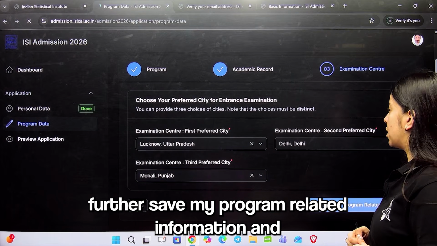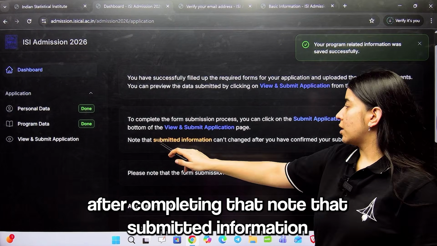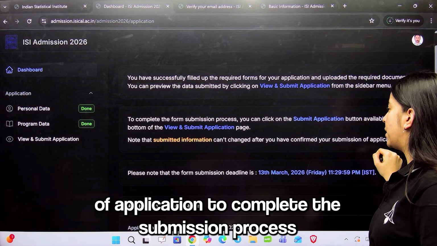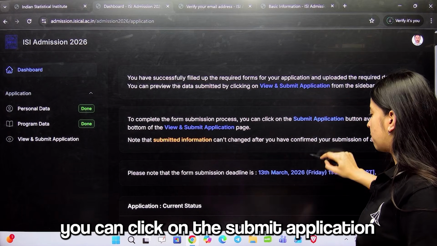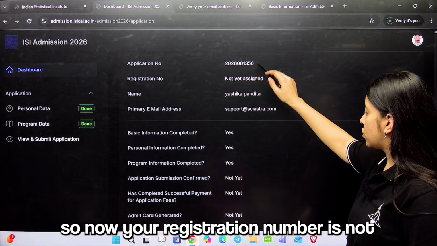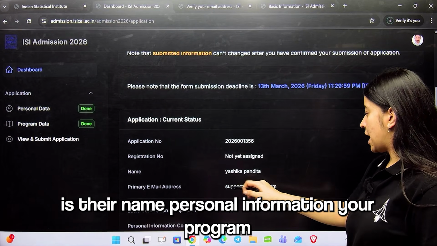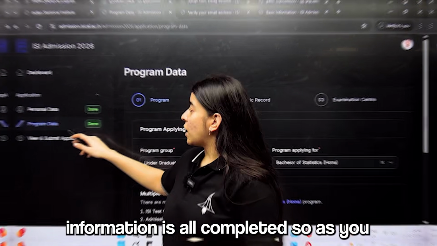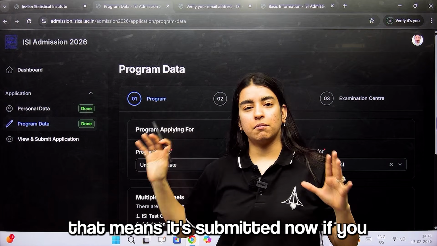Save my program related information. And after completing that, note that submitted information cannot be changed after you confirm your submission of application. To complete the submission process, you can click on submit application. So now your registration number is not yet assigned, okay, but your application number is there. Name, personal information, your program information is all completed. As you can see, we have completed our program data here. It's showing done, that means it's submitted.